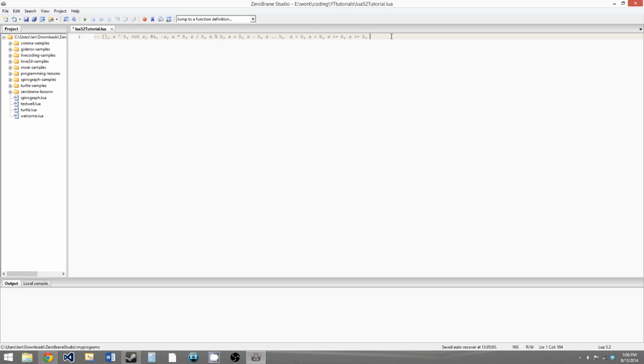After that, there is the not equals to operator, which is the tilde and equals. I need the operands. So A does not equal B. This also returns a Boolean value. It returns true if A doesn't equal B, and returns false if A equals B.